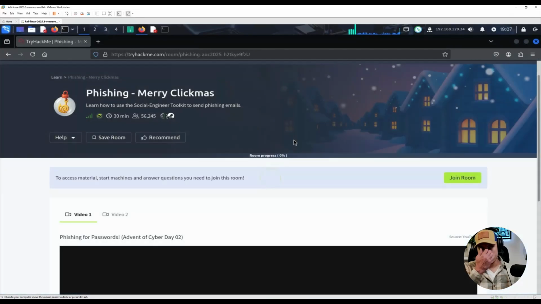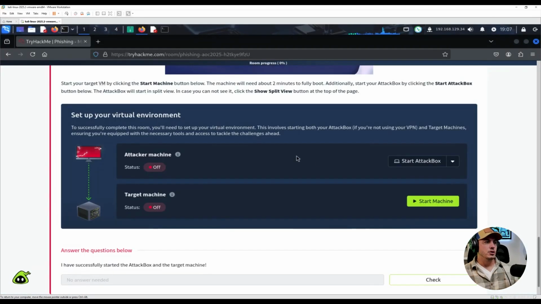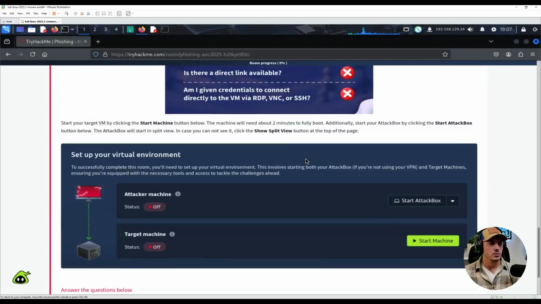So let's start with number 2 because I guess somehow we skipped over that one last time. Let's see what instructions we have here. It says to successfully complete this room, you'll need to set up your virtual environment. This involves starting both your attack box, if you're not using your VPN, and a target machine, ensuring your equipment has the necessary tools.